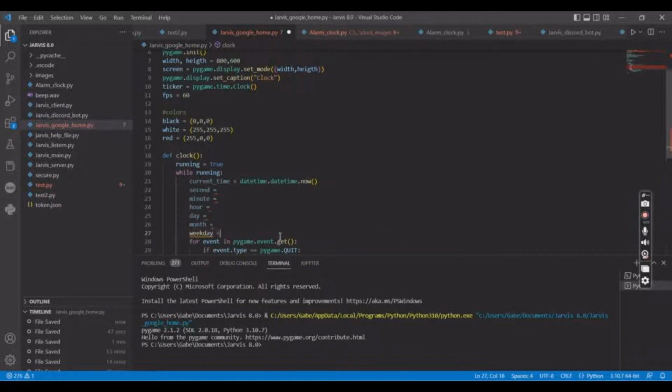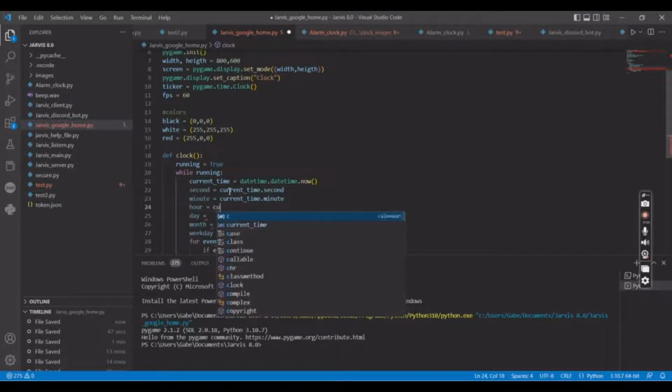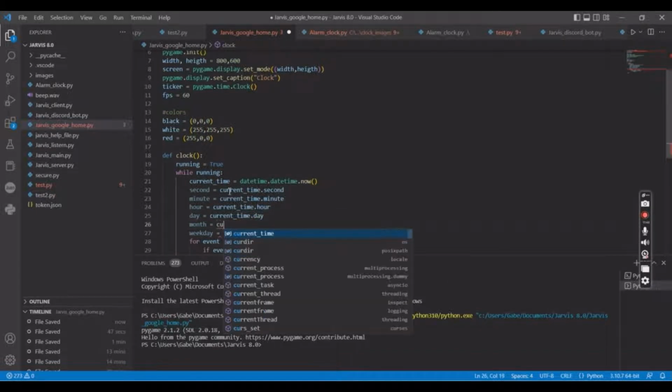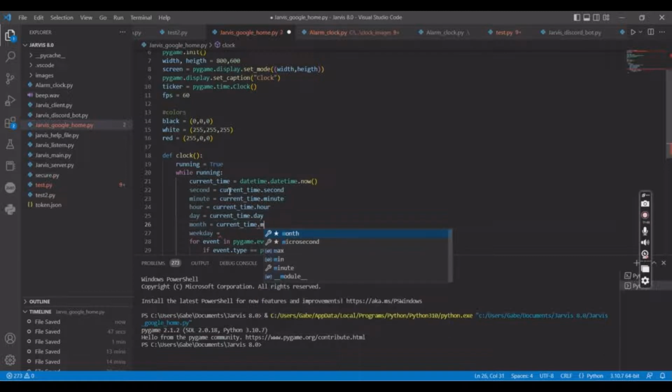Day. So, to get the second number, we're going to say current time dot second. Super simple. No parentheses. And you're just going to continue down. For a minute, current time dot minute. Hour, current time dot hour. Day, current time dot day dot day. Month, current time dot month.